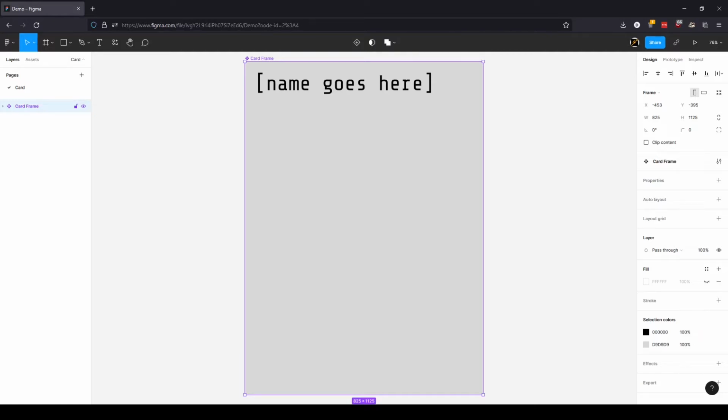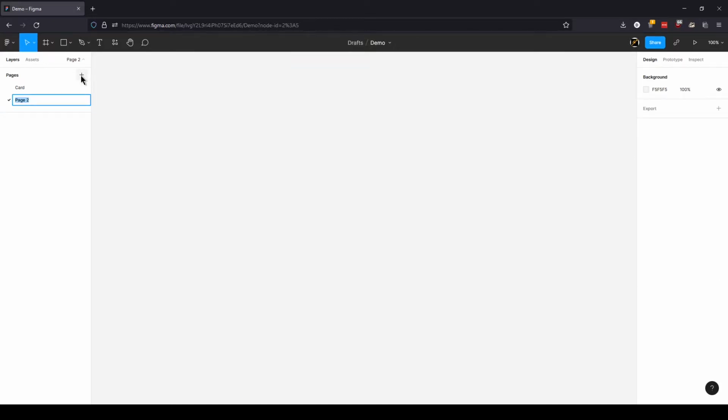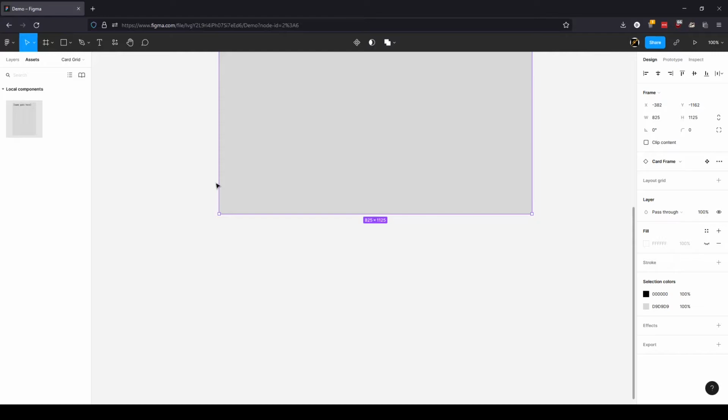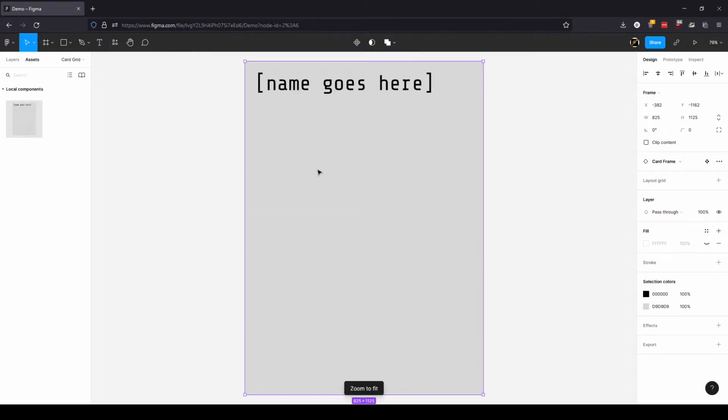Now we can copy this, change it, and keep everything in sync by only editing this base version. Let's create a grid of cards to demonstrate. Create a new page by clicking this plus sign in the left panel. Let's call it Card Grid. Now click over to the Assets tab. Click and drag the card frame component over onto the page we created. We've now created an instance of our component.